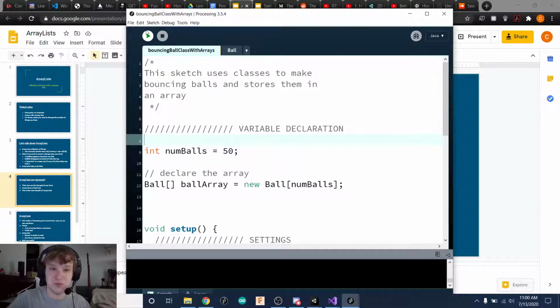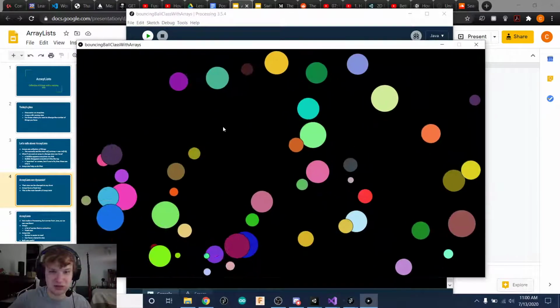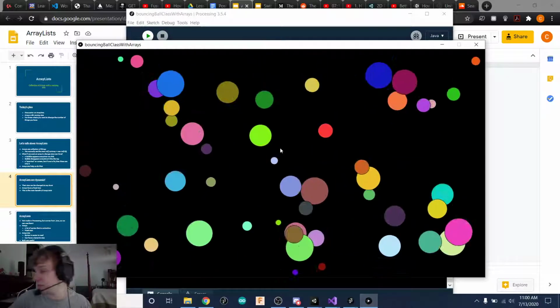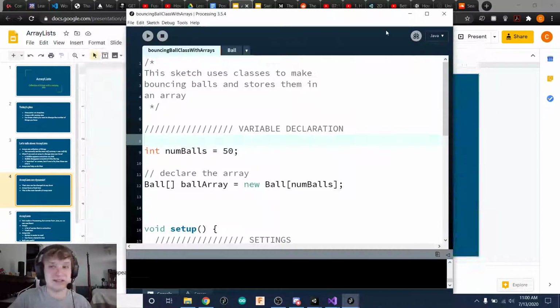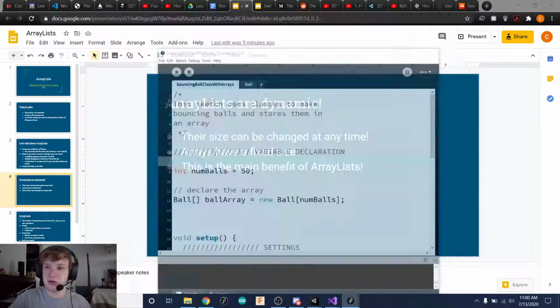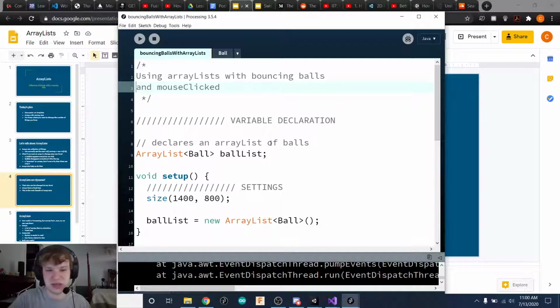But once I have some bouncing balls, I can't remove them in any way. There's nothing I can do to affect that, right? And so that's not what we want, at least in this case, right? And so with an array list, though, and we'll look at this whole sketch in detail.